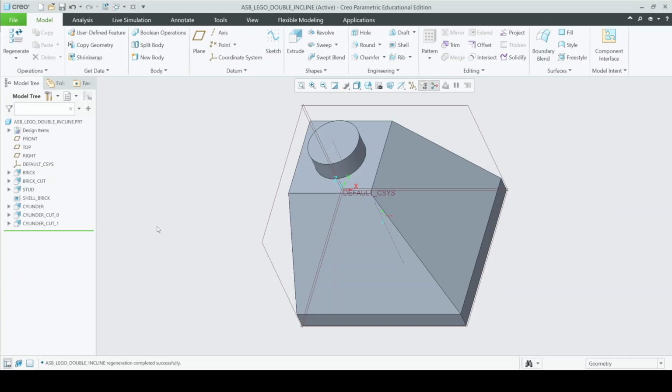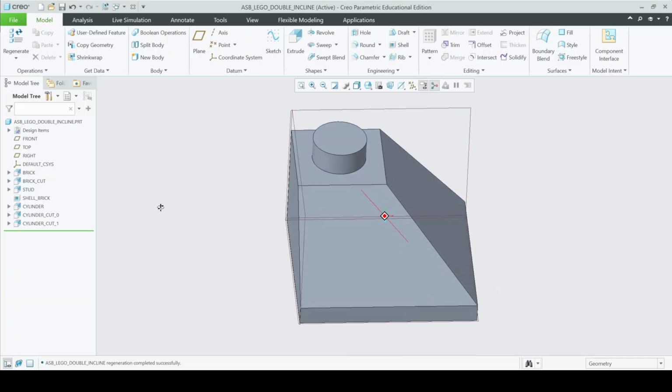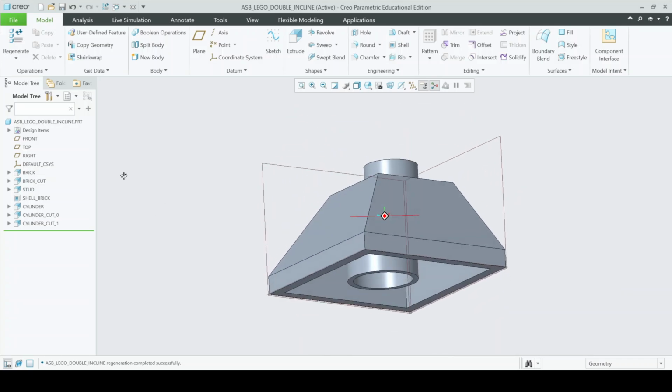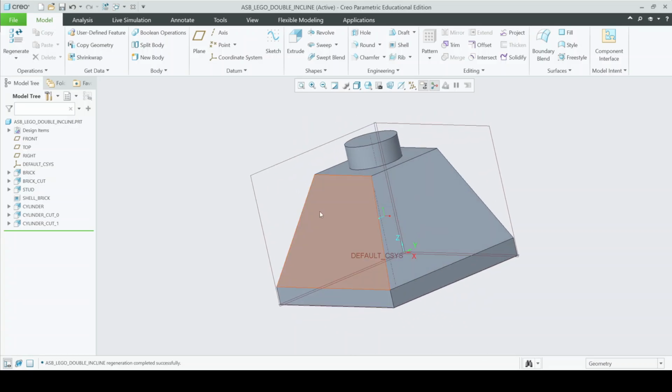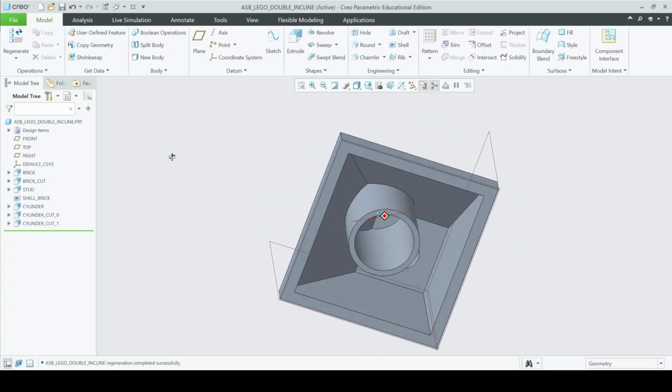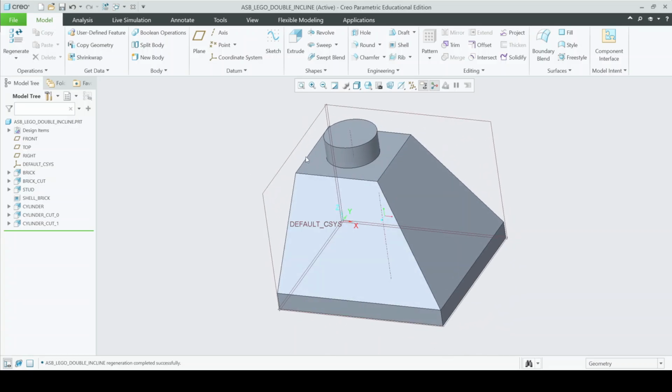This is Carter, and in today's video I'm going to be showing you how to create this 2x2 double inclined brick. So you may have seen this brick before, not quite as common as some of the others, but it's got these two sloped surfaces and of course the tube on the bottom and the stud on top.